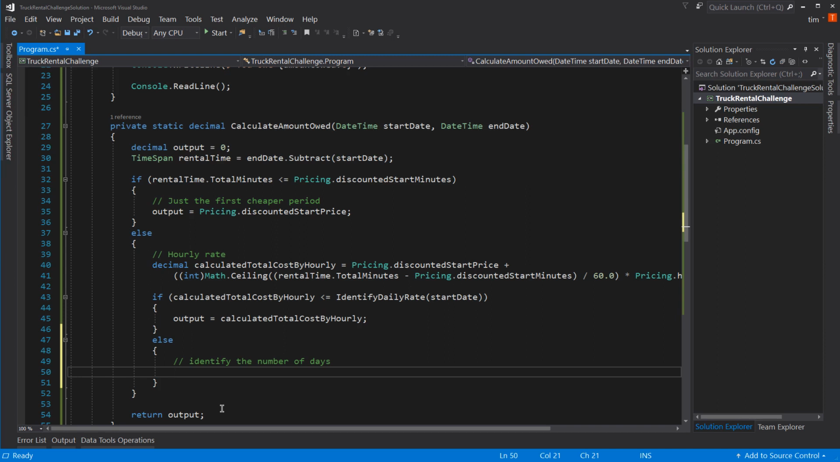It's not really in the specification what happens if I rent it at, let's say, 4 p.m. on Monday, and I return it at 11 a.m. on Tuesday. You'd think that's one day, right? But what if I rent it at 4 p.m. on Monday and return it at 10 p.m. on Tuesday? Is that one day?